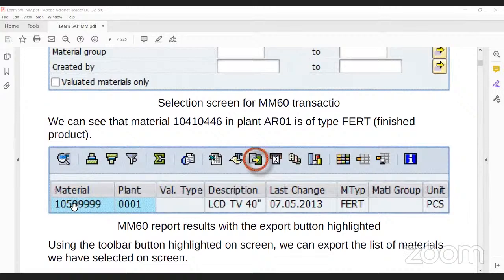For example, this material code 105,999 is created under plant 0001. This is the material master for a 40-inch LCD TV. It also gives you the date of the last change, which was done on 17/5/2013. The type is part finished food, and it is maintained in the unit of piece.